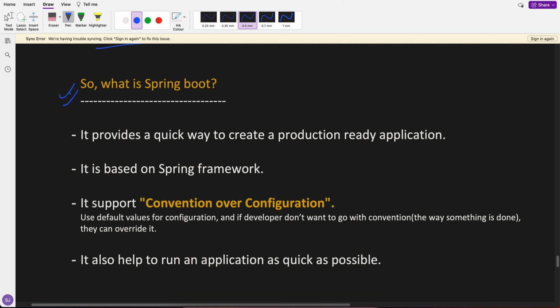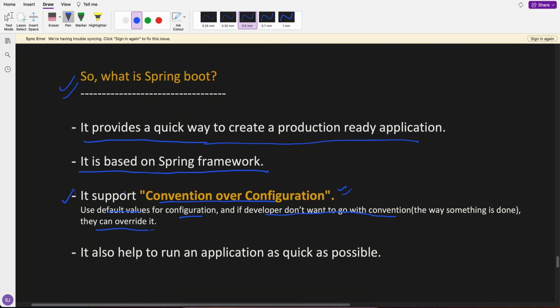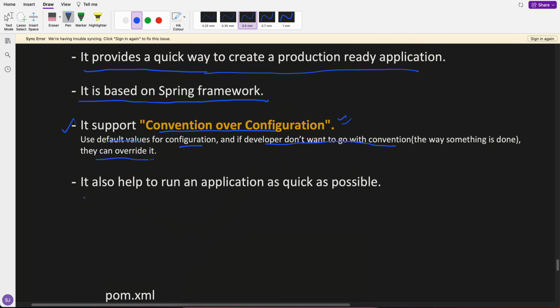So what is Spring Boot in simple terms? It provides a quick way to create a production ready application. It is based on the Spring framework only, Spring MVC. It supports convention over configuration. I already told you about the auto configuration part. It uses default values for configuration, and if a developer doesn't want to go with the convention, they can override it. Convention means the way something is done, the default values. If you don't agree with the default values, you can always override them. That is what convention over configuration means. It also helps you run an application as quickly as possible.